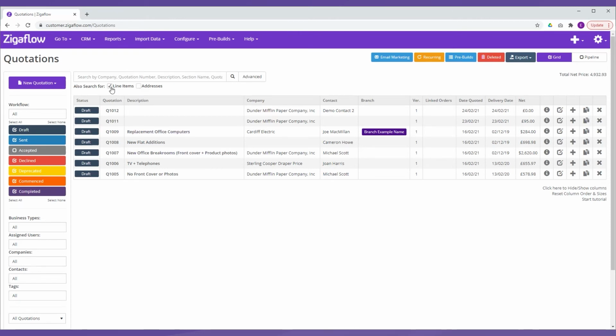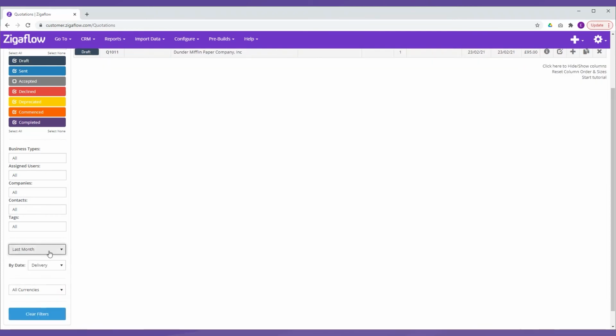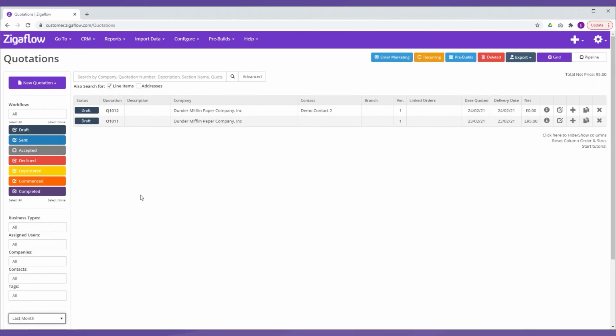The line items one in particular is very, very valuable, as this would allow you to look for, say, a selection of quotations that contained a particular item which hadn't been accepted, and then you could apply a specific date range to these down here. So you might say look at last month, or put some custom date range on here, and then look for a particular item code. Once we've done that, similar to the contact screen, we can then click the email marketing button.